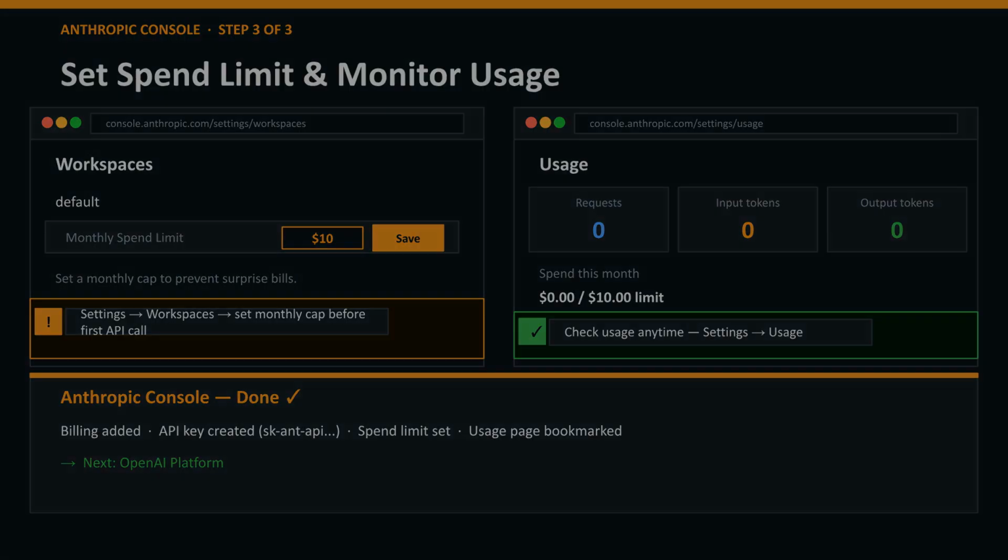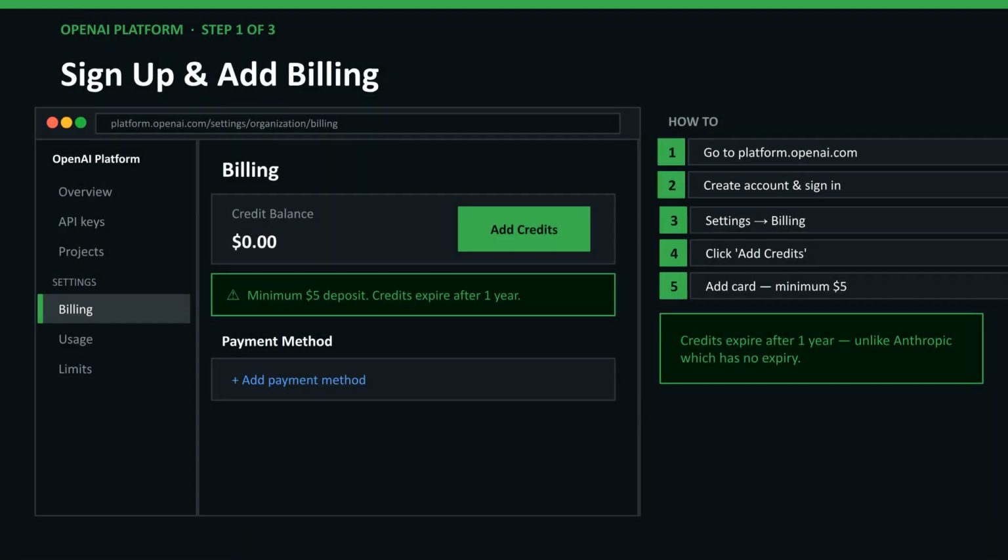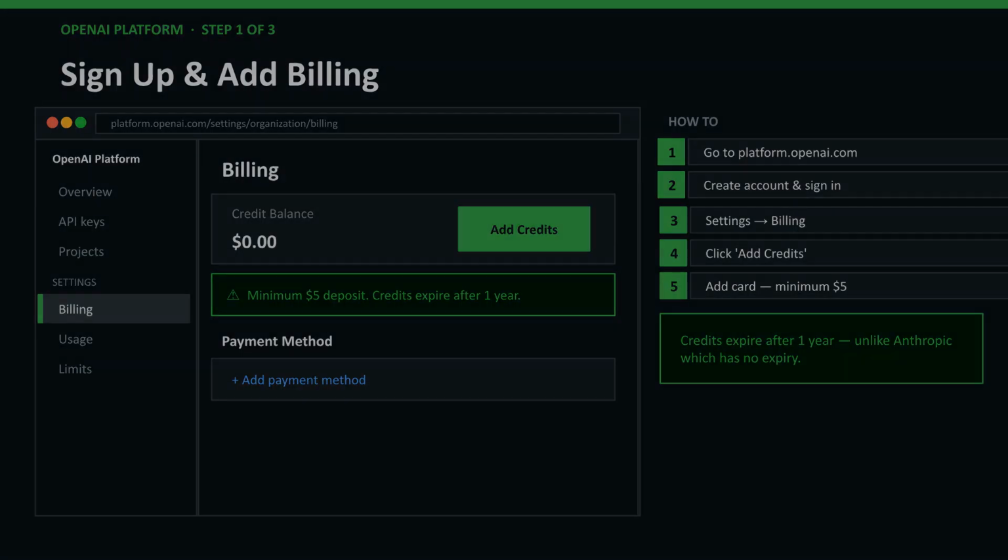Now let's do OpenAI. Go to platform.openai.com. Create an account or sign in. Same first step. Go to Settings, then Billing, and add a payment method. Minimum $5, same as Anthropic. One difference worth knowing, OpenAI prepaid credits expire after 1 year. Anthropic credits do not expire as long as your account is active. Not a big deal at this stage, but good to keep in mind.